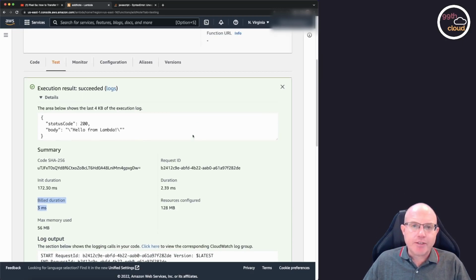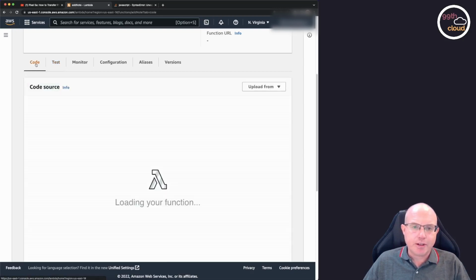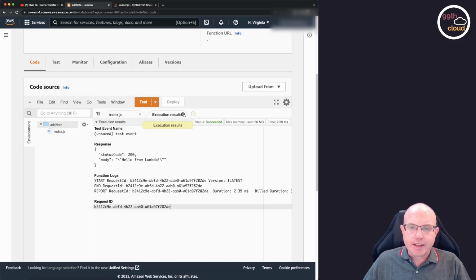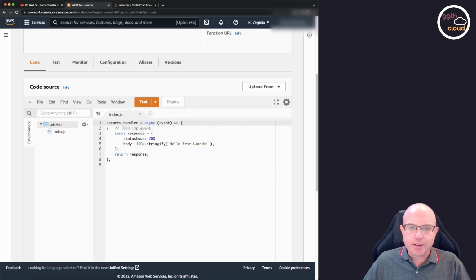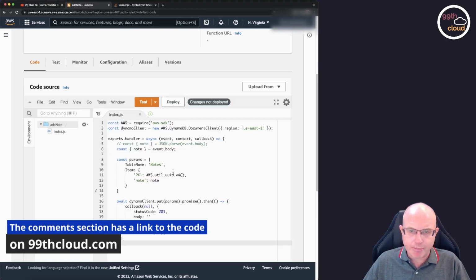Okay, so now that we know how we can test our Lambda function, let's go back to the code. And then what we can do is add our code into here. So I have prepared this code already. So let me just copy and paste this over. And then I will run through with you what is actually happening.